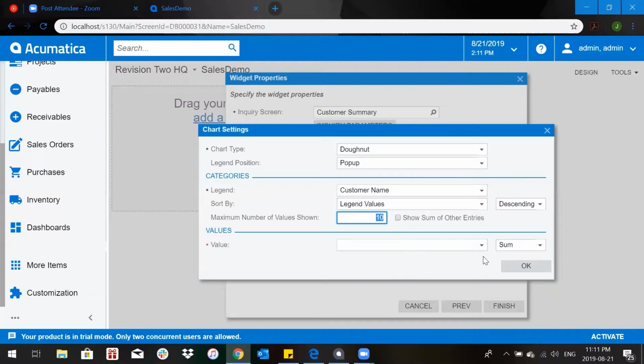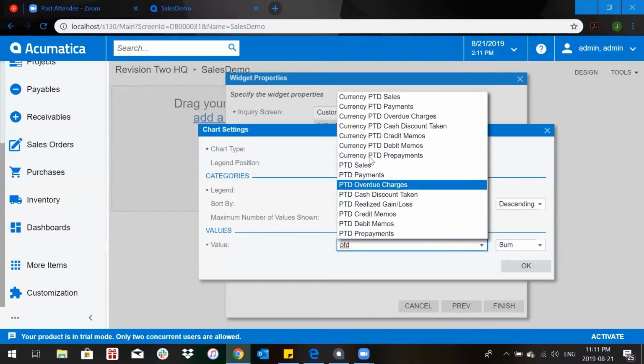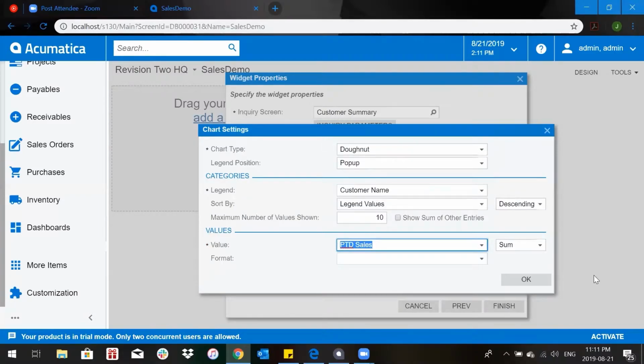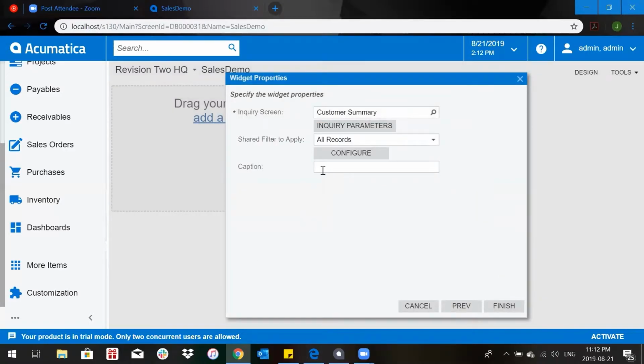And then on the value side, we want PTD sales, and we want it to remain on sum. So a few options you have here is you have average, you have count, maximum, and then obviously sum. We would like this one to be summarized, and would like to format it in that way. Okay, so let's have a look and see what our chart looks like. And then obviously in the caption section, we're going to say top 10 companies.